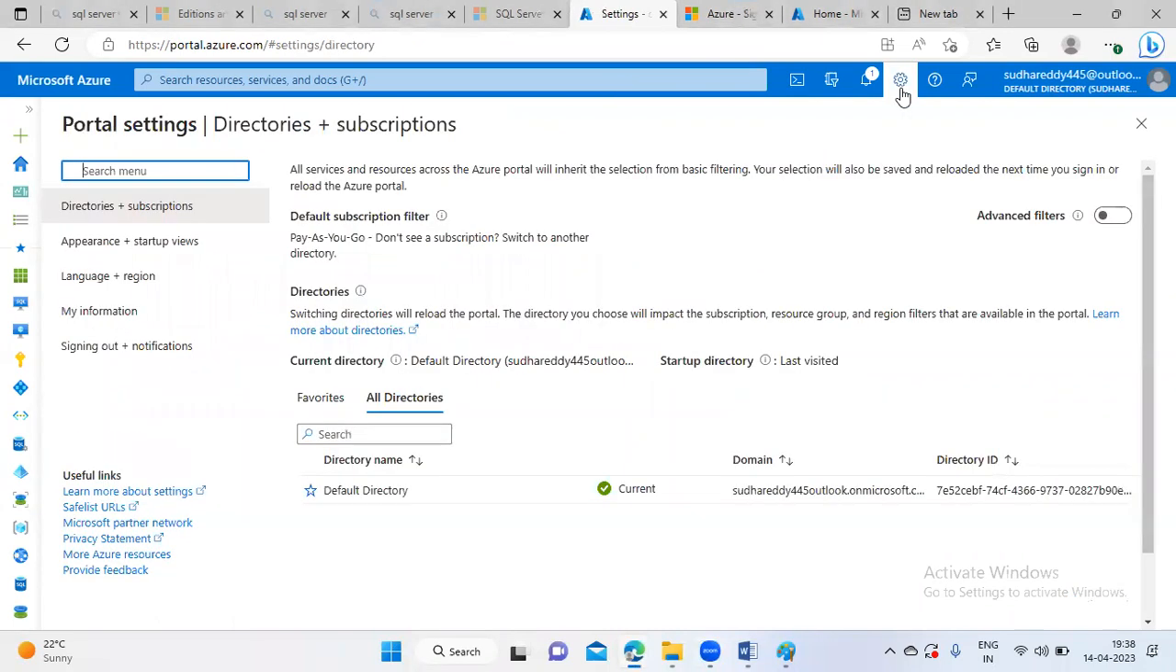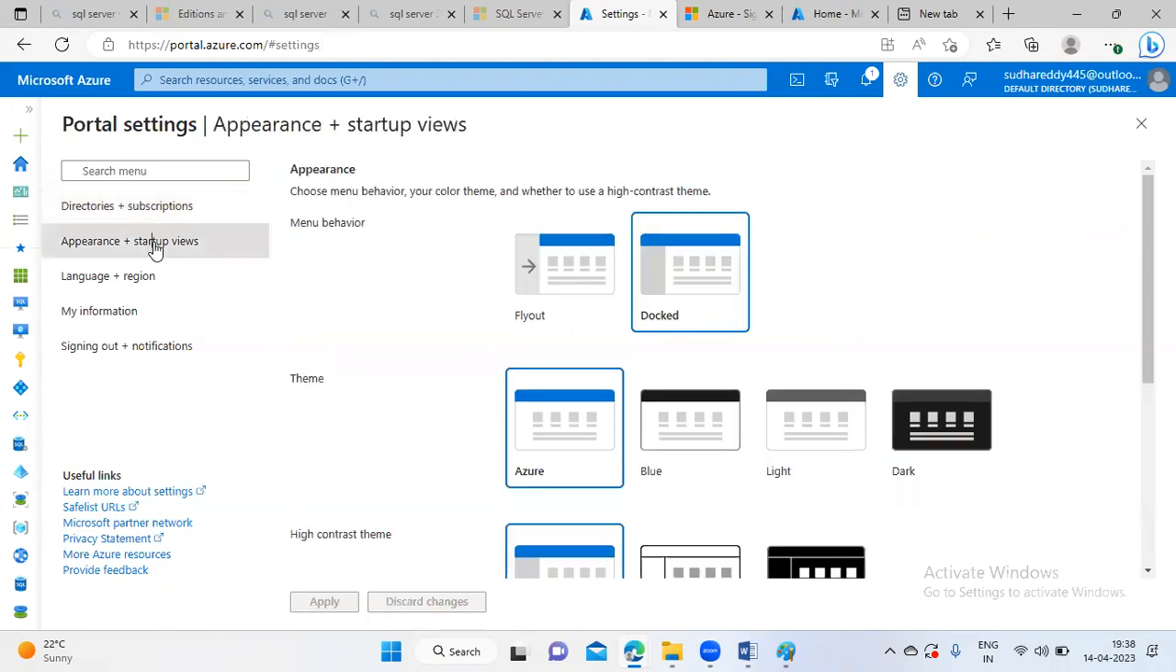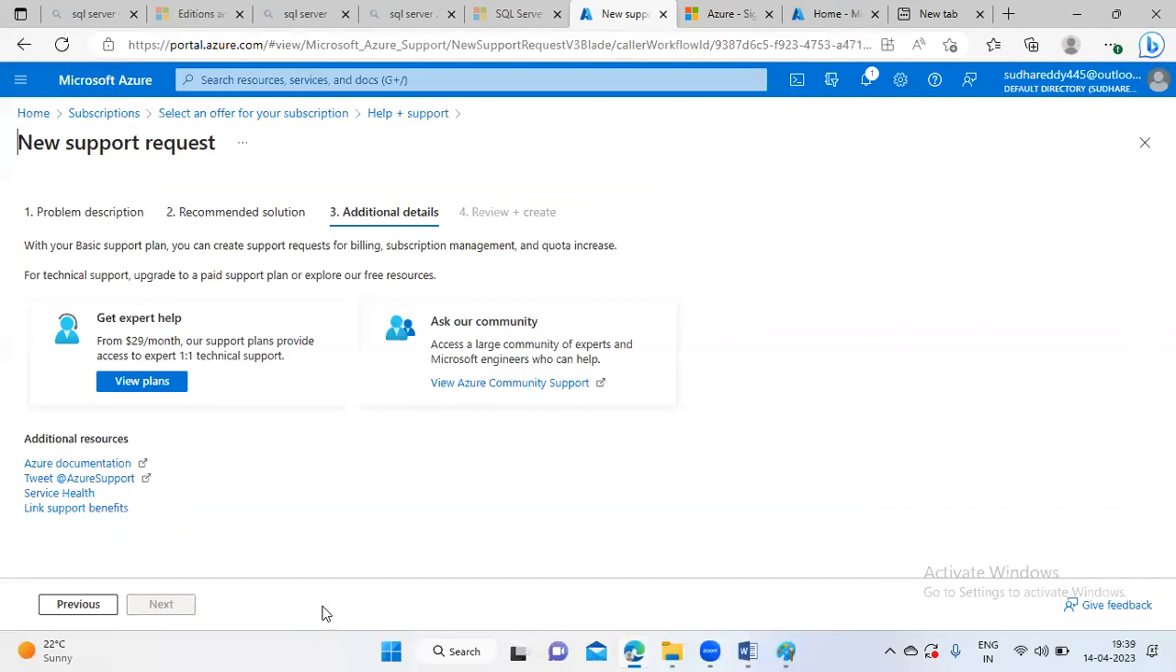And the next screen is for settings. These settings are about how you are going to see your portal. Okay, let's go with the directions, appearance and startup. Let's see the menu behavior, how my menu has to behave. If I go with the flyout mode, then what will happen? Let's see, I will click apply.